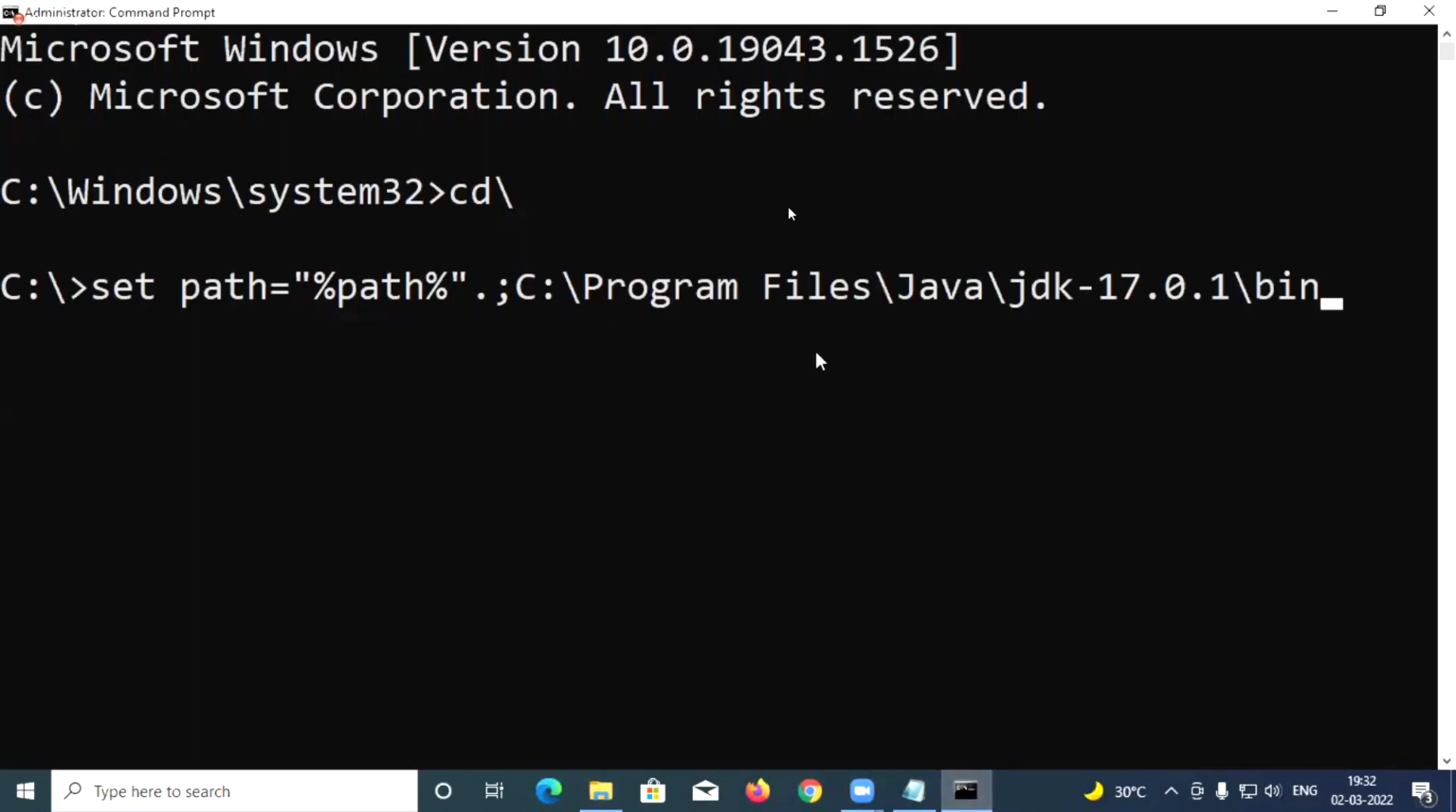This is path setting. But you'll have a doubt about what this is. I'll explain. First write this one. Note down this complete thing. C drive, set path equal to percent path percent in double quotes, dot, semicolon. Write all of these. Set space path equal to percent path percent in double quotes, dot, semicolon. C drive, Program Files, Java, JDK 17.